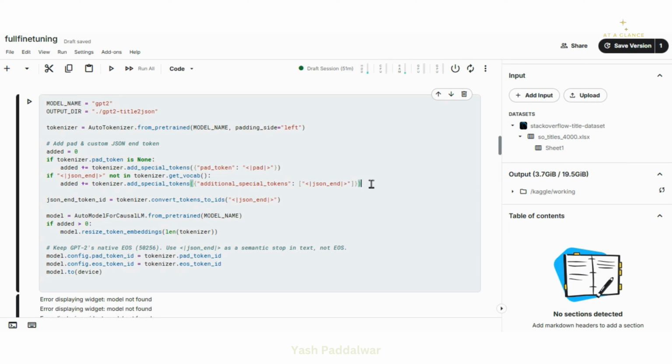Now this is not exactly equal to the EOS, because EOS is where the large language model by itself generates that token, because the entire semantics of the sentence has been completed. But here JSON underscore end will forcefully tell the language model to stop generating, even if it has not completed the entire sentence. But since it has completed the JSON, it will simply stop here. I hope the significance of this particular token is clear.